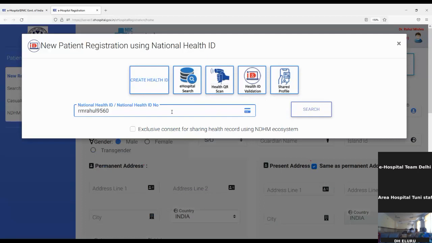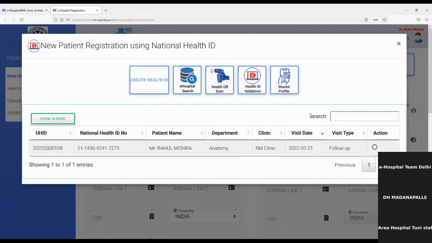So this is the health ID, and we can use the @NDHM. After entering the health ID, we can click on this consent checkbox, exclusive consent for sharing health record using the NDHM ecosystem. After that, search button will be enabled. By clicking on the search button, the patient details will appear like UHID, health ID number, patient name, department, clinic, and visit date. So if patient is already registered, it will show here. Otherwise, they will get an Aadhaar or mobile OTP button.